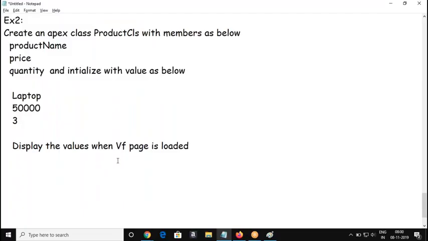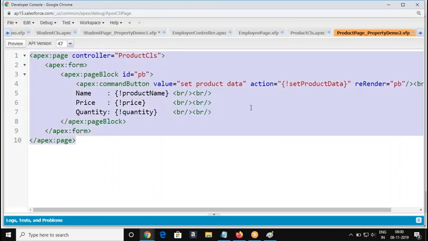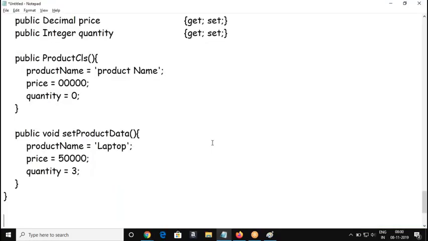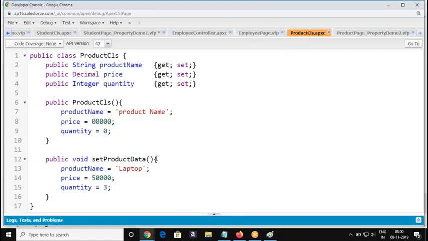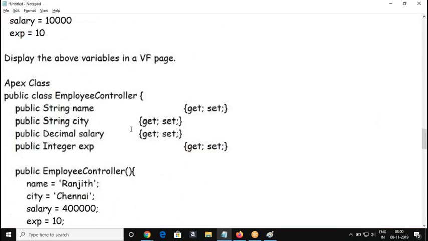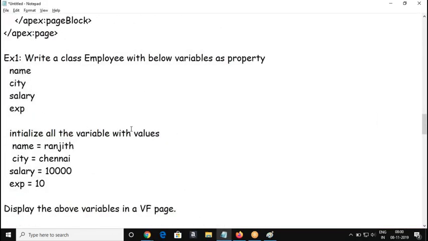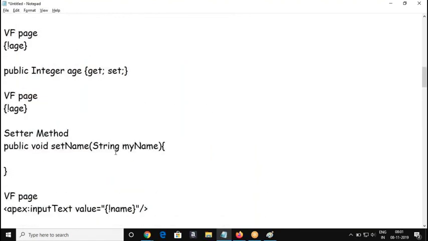Sir, I have a question. Why do we use the getter method then? Why do you use the setter method? I told you, do not confuse in the beginning. But when will you go for a getter method?